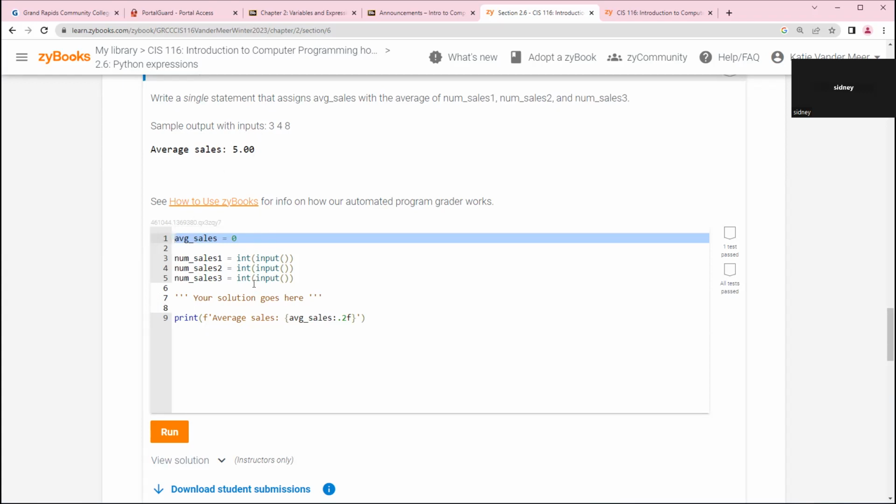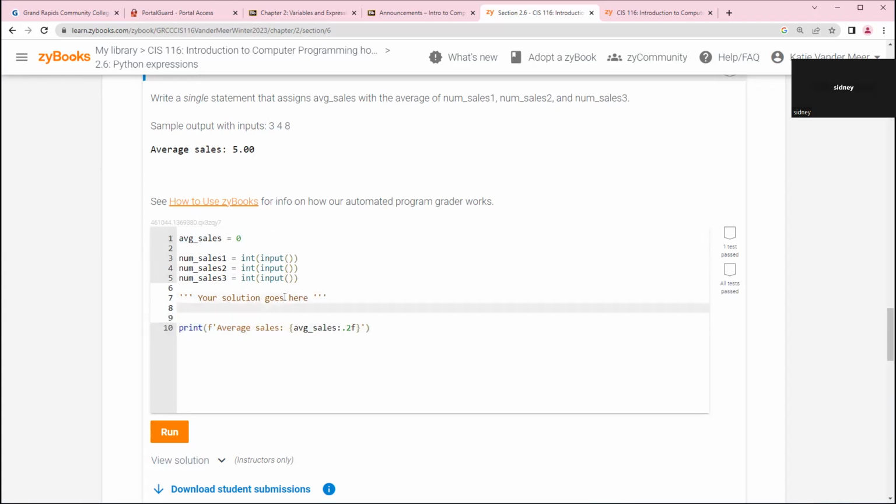But what that means is when they enter in your 3 sales, 3, 4, and 8, you can't enter in a decimal value. You can only enter in a whole number, or otherwise it'll truncate it. So we enter in 3 numbers. Then line 9 does that format, and it prints out our average sales. So we're gonna figure out average sales using the variable names that they supply.